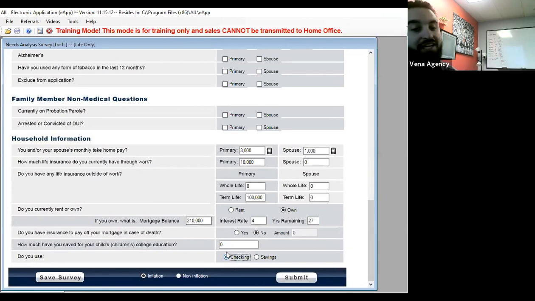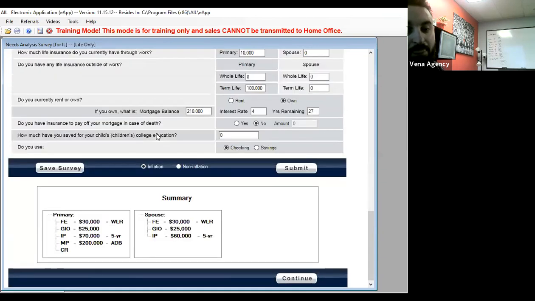And then always click checking. Always click checking, okay? Then you hit submit. Very important when you hit submit to know what's going to come next. What comes after this? One of the most important parts, which is the mandatory read-off letter, okay?